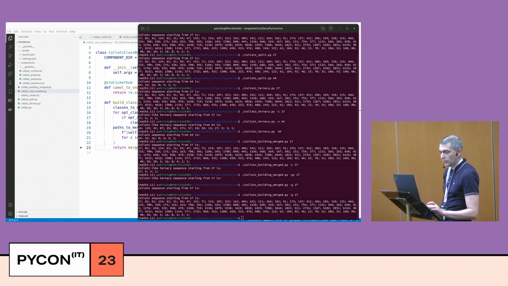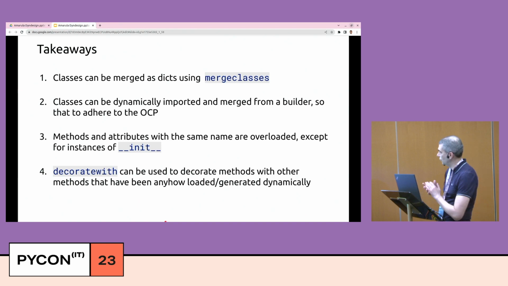So now let's do some takeaways. So now you will learn: classes can be merged as dictionaries using merge classes. They can be dynamically imported and merged from, for example, a builder so as to adhere to the OCP. Methods and attributes with the same names are overloaded, except for instances of init and the arguments passed to invoke all. And finally, decorate with can be used to decorate methods with other methods that can be loaded anyhow, whatever, created dynamically.